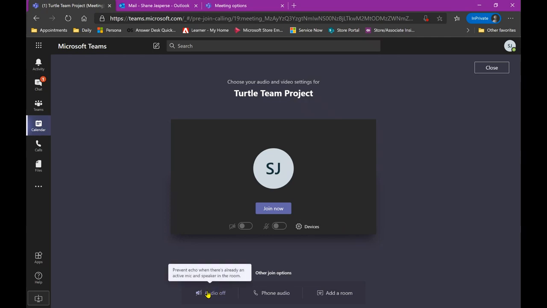Now we have some other join options down here as well. We can join with the audio off, and this is helpful if there are other people in the same room as you who are already in this meeting. If they're already in this meeting and they have their sound on, then you joining with your sound on can create some just terrible echo or reverb sounds. So if you are in that situation, you definitely want to click on audio off and join with your audio off.